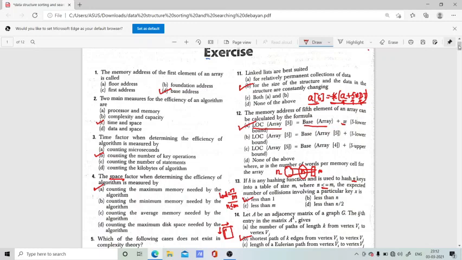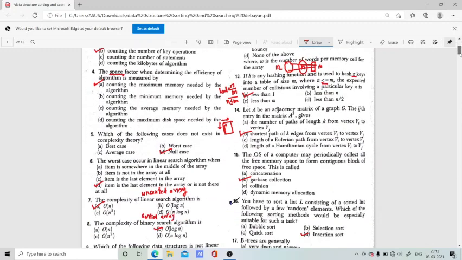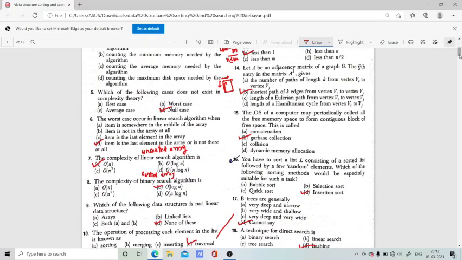Here it is less than m, that means it should be less than 1. So now question number 14: if A is the adjacency matrix of a graph G, what do you mean by the ijth entry?